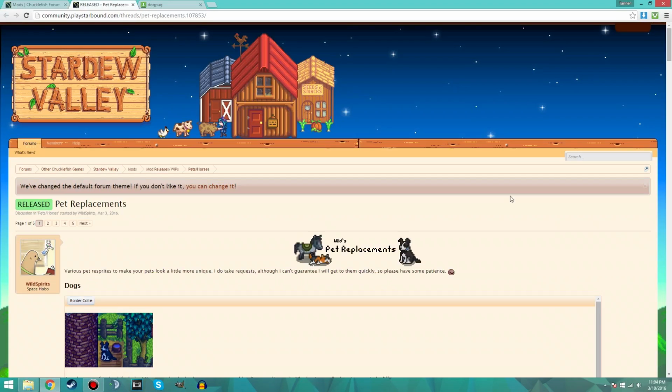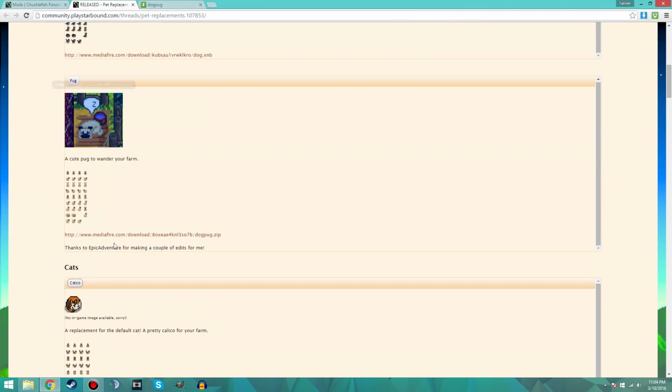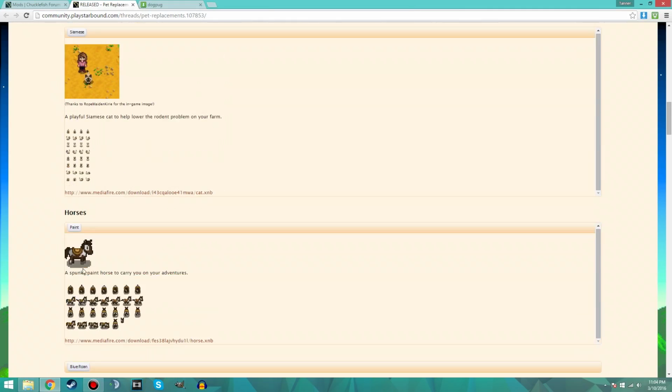So the mod that I'm going to be using in this video is called Pet Replacements, and it pretty much just replaces the look of your pets with other things. For example, you can change the vanilla dog to look like a border collie, or a pug, or change your cat to look like a calico. Heck, you could even change your horses, I think. Yeah, you can, okay. But I will link this mod in the description below if any of you guys are interested in checking it out.